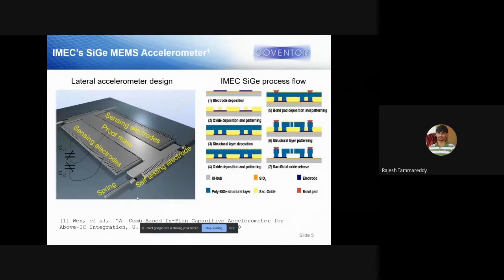So that is the principle here. It detects the acceleration. When there is an acceleration, the mass moves and the combs attached to the mass move, and that changes the capacitance on either side of the fixed combs, which is read as a capacitance change and converted into a voltage.